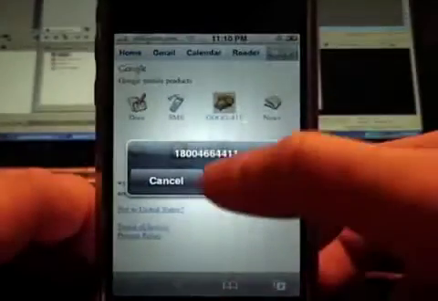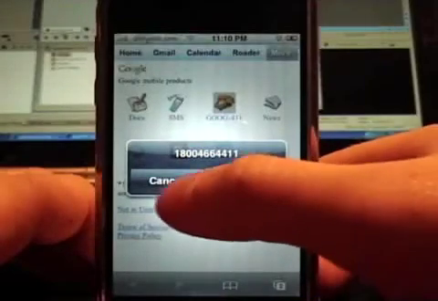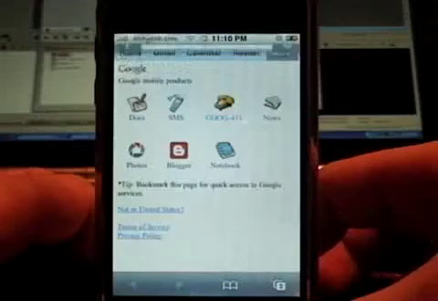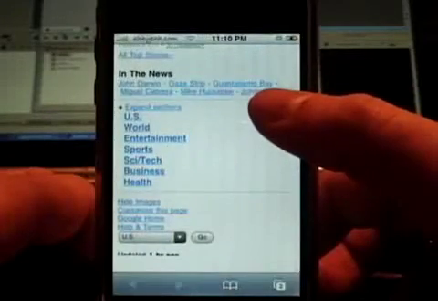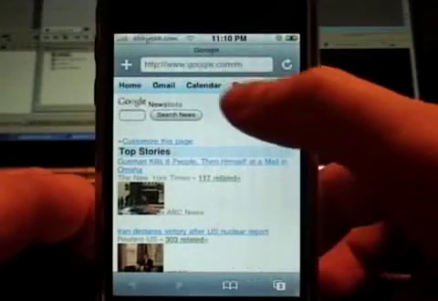Now Google 411, it'll make a phone call straight to their voice-activated information service. Here's the news. Again, formatted for the iPhone. And search.